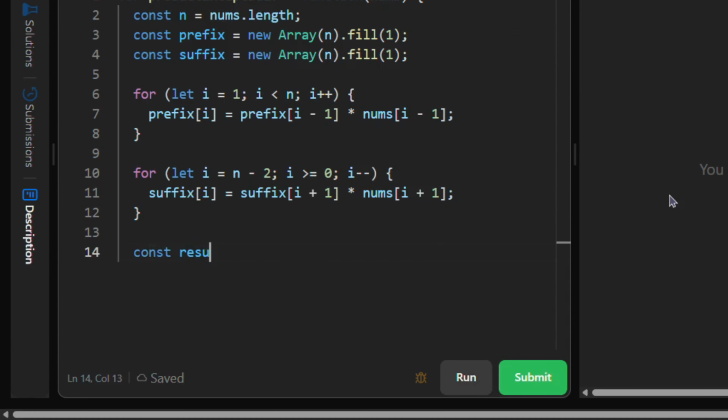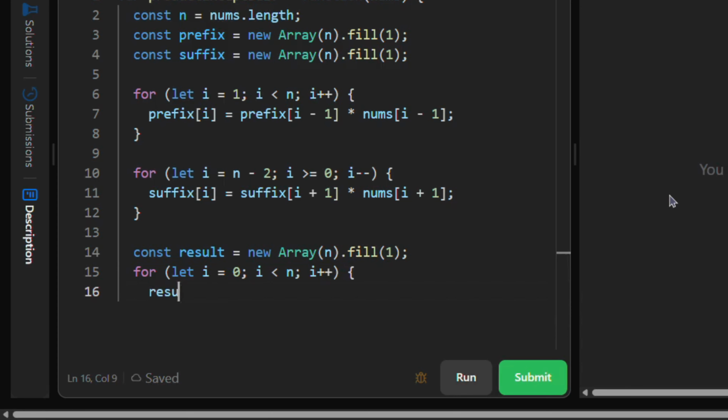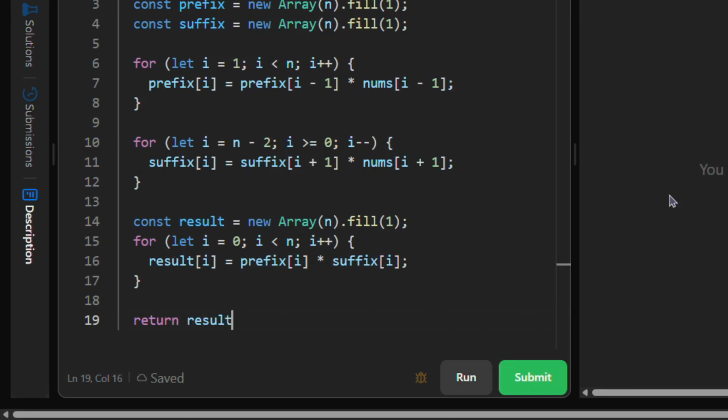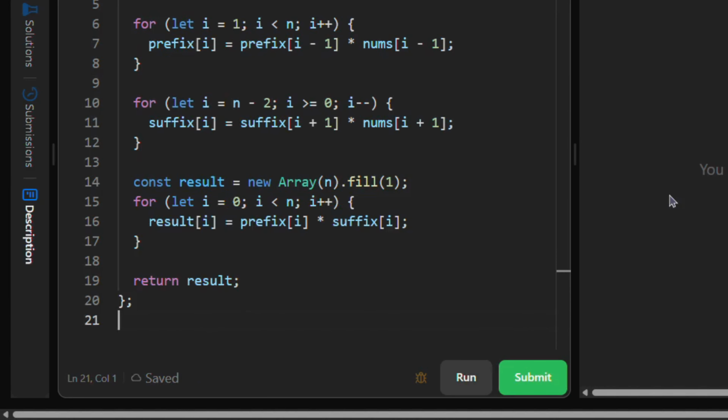Now we create a result array of size n, filled with ones. We loop through every index again. At each index i, the answer is prefix[i] times suffix[i], because that combines the product of everything left of i and everything right of i, excluding nums[i] itself. Finally, we return result. Time complexity is O(n) because we do a few linear passes through the array. Space complexity is O(n) because we use prefix, suffix, and result arrays.